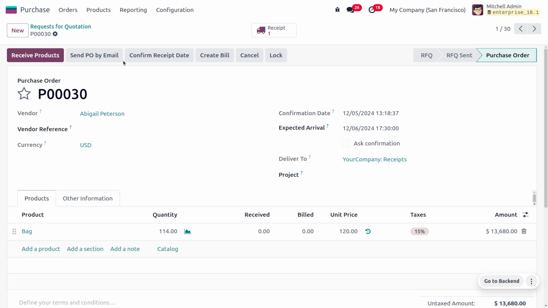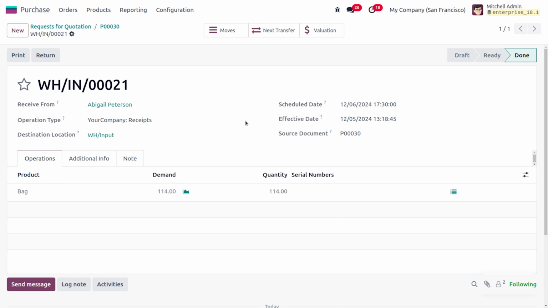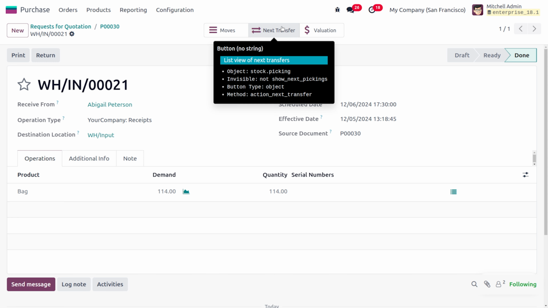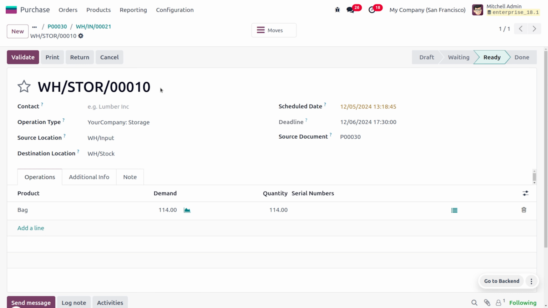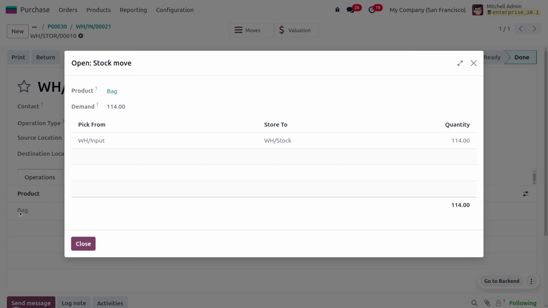And from there, you can see that we just need to receive the item into the stock. So let's click on validate. And we have just received the item, and we just need to move the item into the destination over here. So let's click on validate again. Currently, we have just stocked the item in our warehouse.